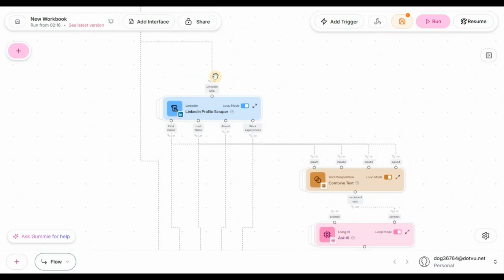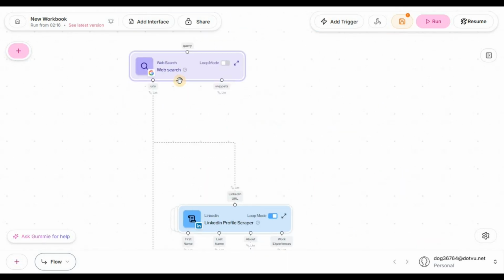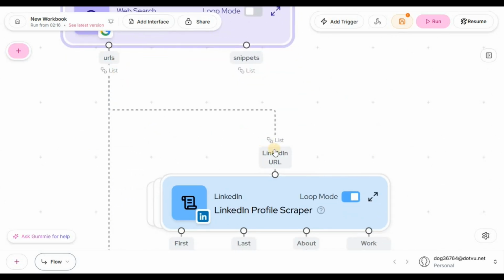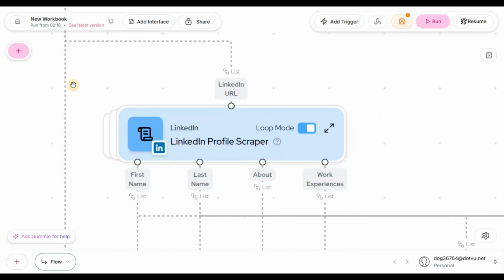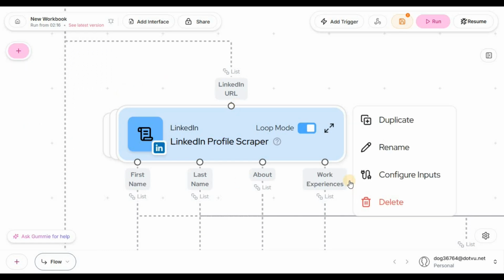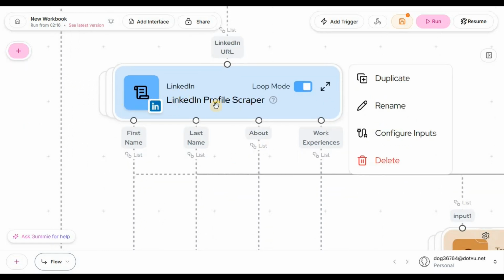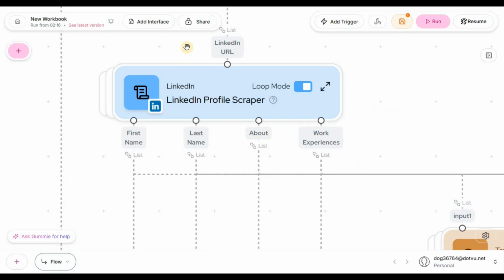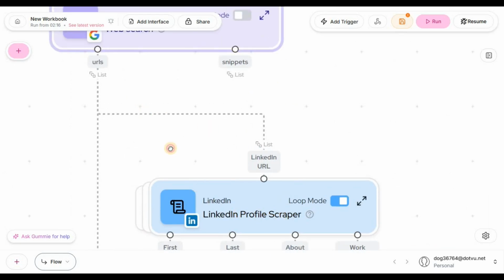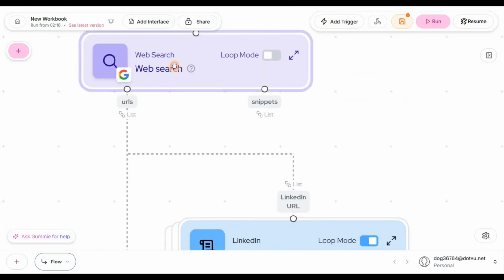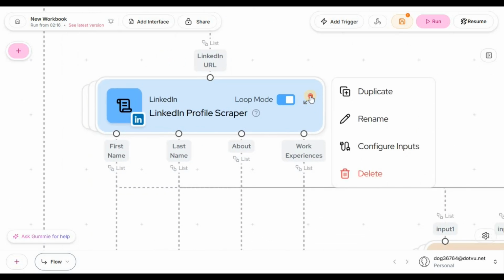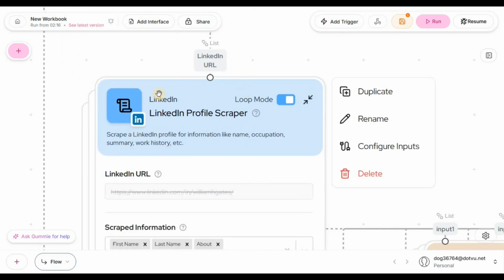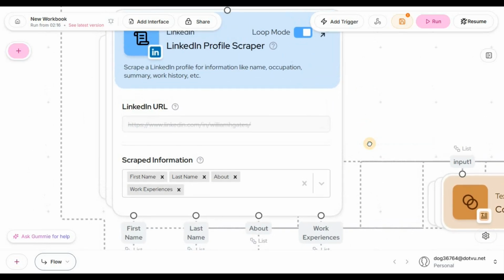Now let's go back into web search. Once the web search is performed, this URL comes into the LinkedIn profile scraper, and you can click plus and search for this and you will get this node. What this LinkedIn profile scraper is doing is scraping the first name, last name, about and work experience of that prospect URL, which we have fed into this LinkedIn profile node, and it is coming from web search. This is a loop process, and it will go one by one and scrape all the 10 search result URLs.